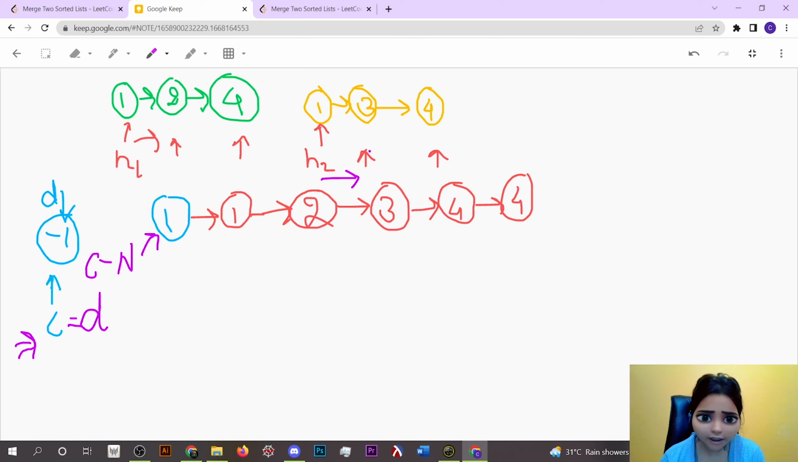Again, H2 is this, H1 is this. So we just add this element here. So one got added here, and then we are incrementing our H1 pointer. Now we compare H1 and H2 value. So now 2 is less than 3, so we append 2 here, and then we increment our H1 pointer. So now in between 4 and 3, 3 is smaller, so that's why we are appending 3, and then we are incrementing the pointer. Again, since both the elements are the same, we append the second list element.